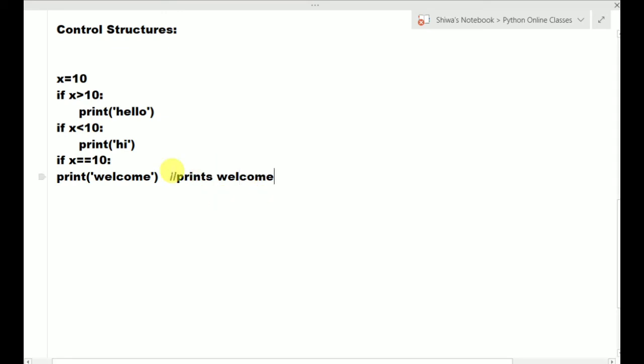X value is 10. So here that checks the condition, 10 greater than 10, condition is false. So if this condition is true, then only that executes this print hello statement. Here the condition is false, so it transfers the execution to the next if. So here that is checking the condition 10 less than 10. The condition is false. If this condition is true, that prints hi. This condition is false, so that's why it is transferring the control to the next if control structure.